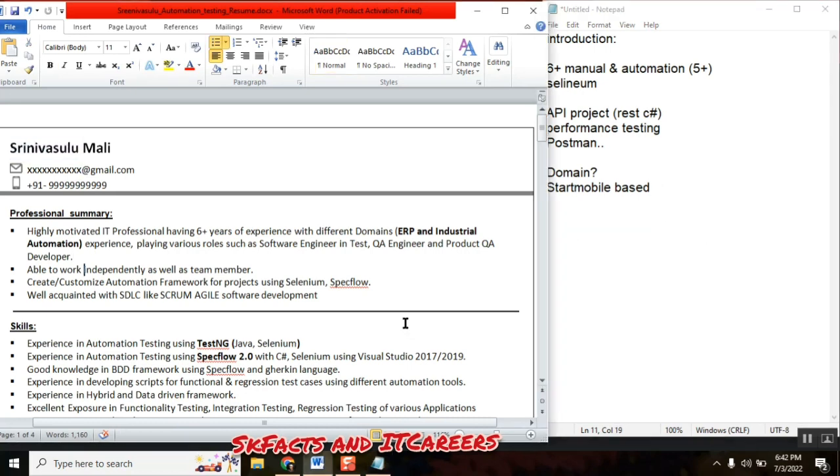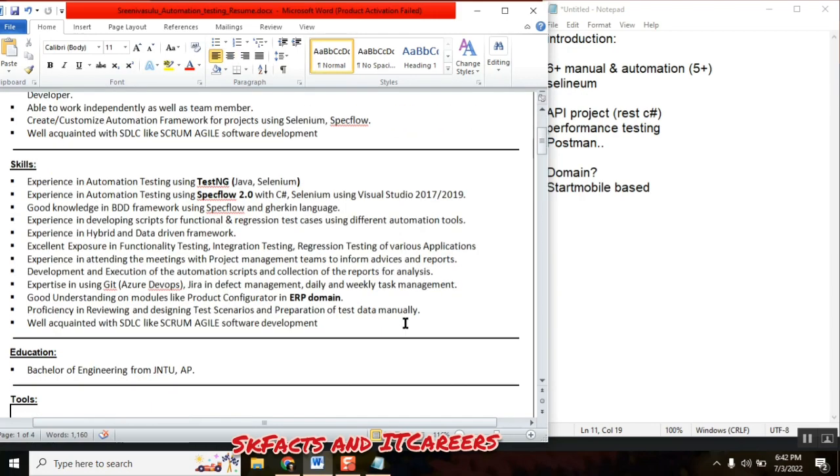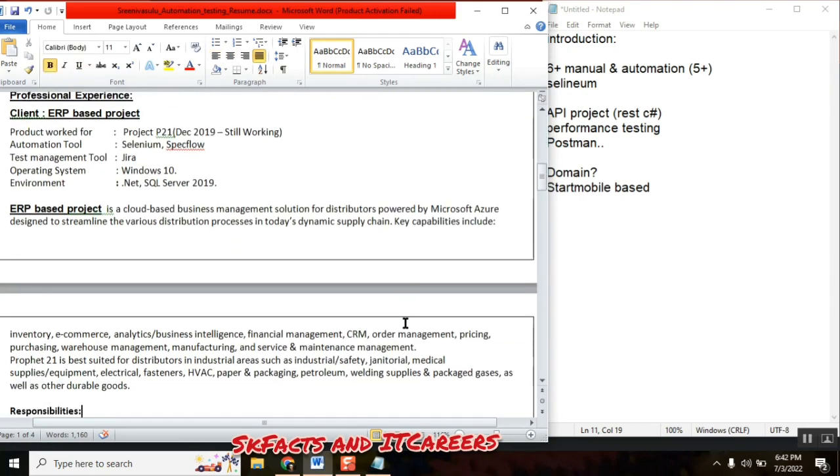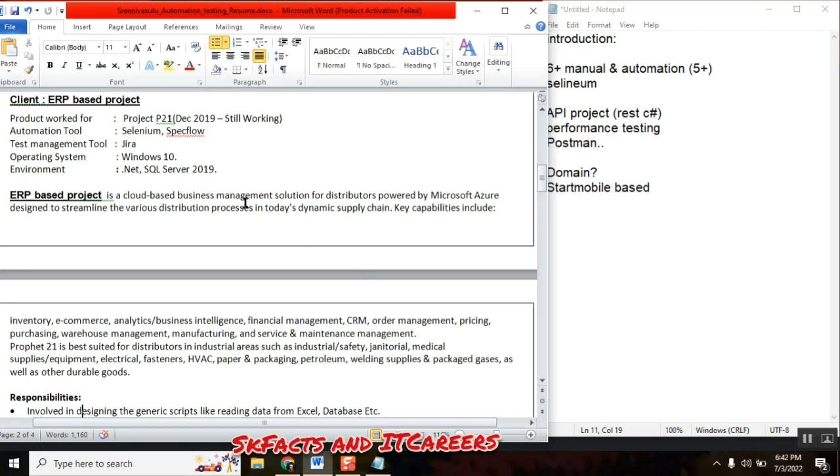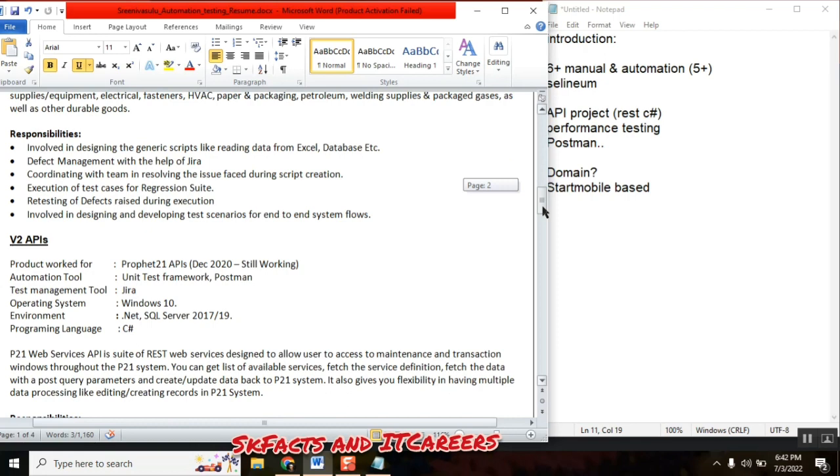Later, I worked on some manual projects, one related to ServiceNow and one related to a security project. For automation projects, I have good knowledge of the ERP domain with distribution. So only the ERP domain you have so far?